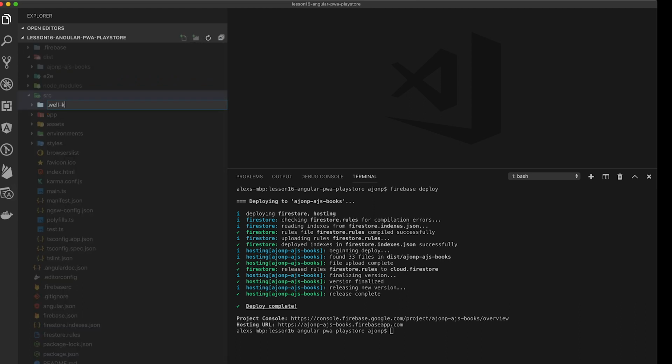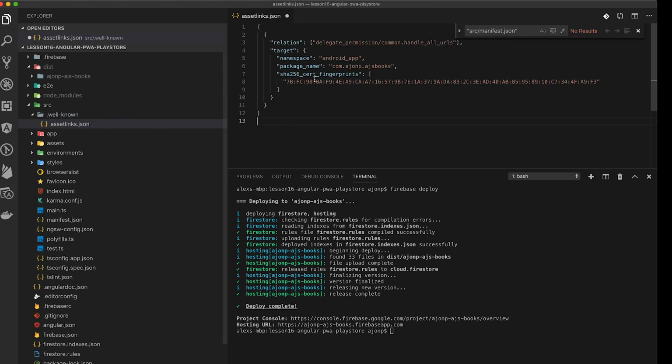Make sure you put the dot in front of it, so it's .well-known. Within that folder, there will be a new file called assetlinks.json. I'll put the full setup for this in the description and also the lesson.